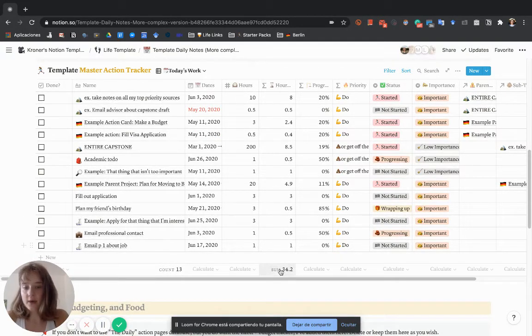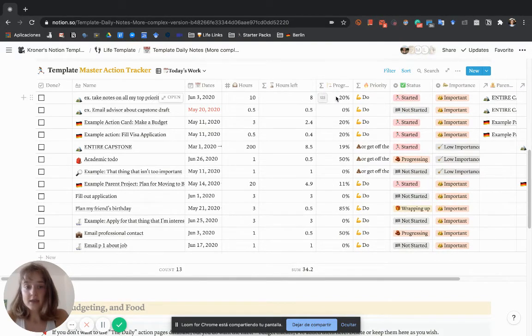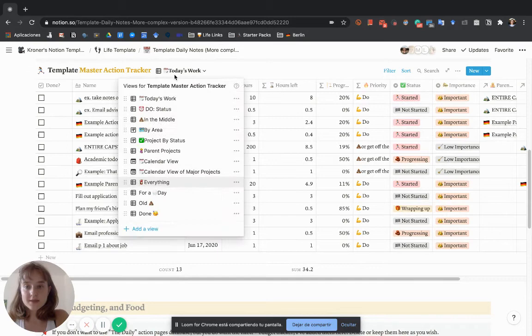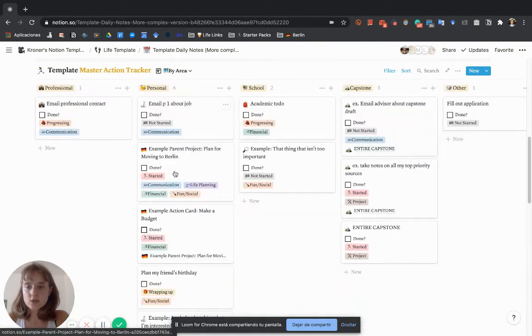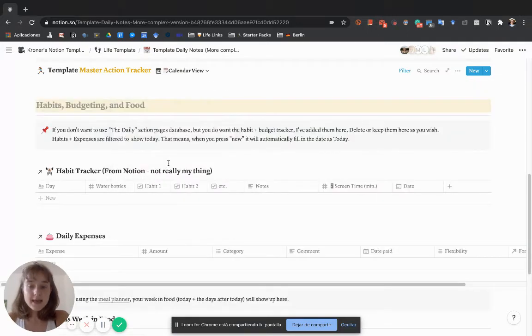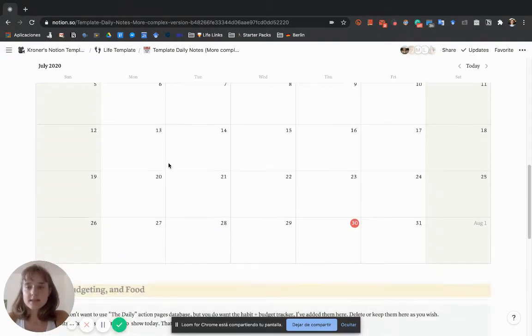It can also calculate numbers. So this is hours left, and this updates based off of the status. The status automatically maps to percentage progress, etc. Again, I'll get more into depth in the video tutorial. But basically, this is what a table is. You can also view the same data, the same pages in different forms. So you can sort them by area, you can sort them by on the calendar, etc.